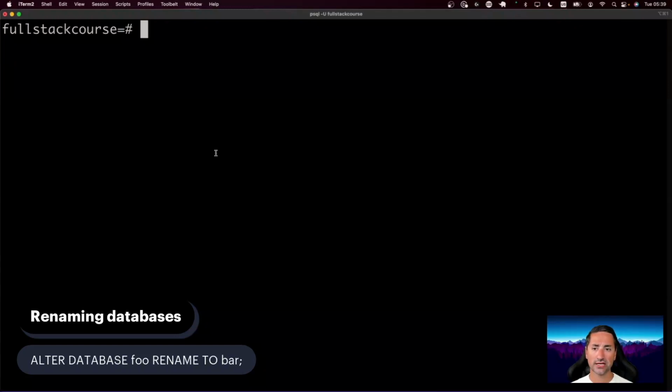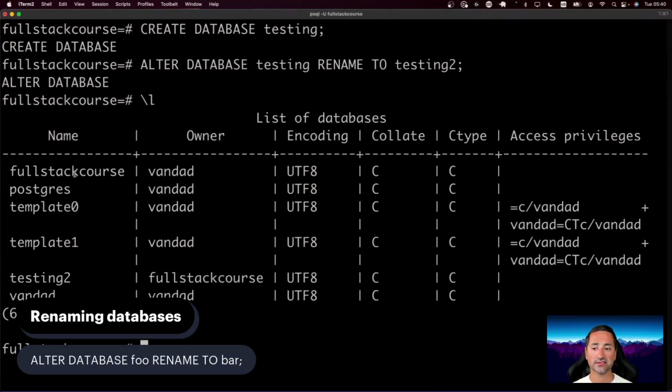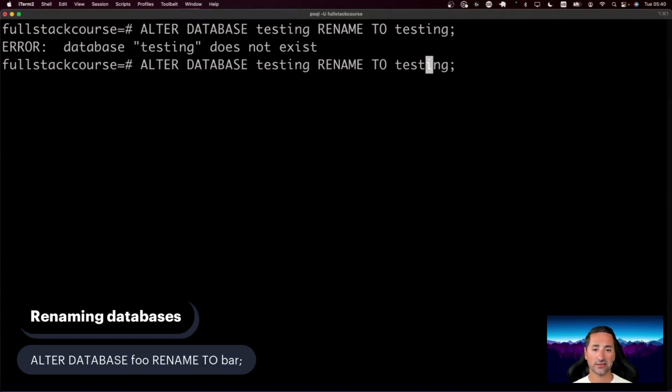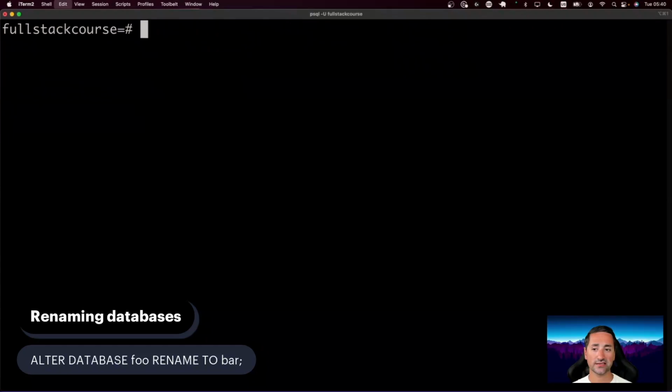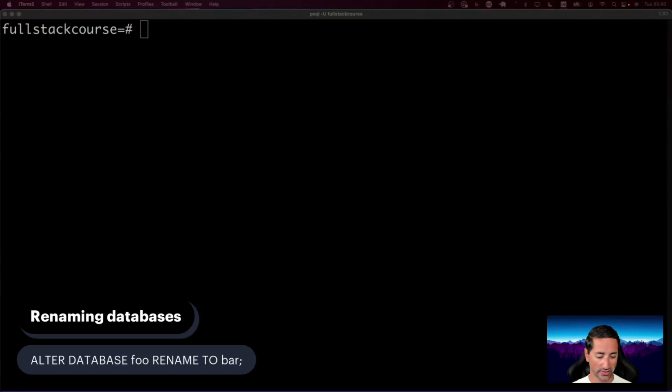Okay, so let's go ahead and create a database again. And we say testing. And then in here, we say alter database testing rename to testing 2. Okay, and if I get a list of all the databases now, you can see the database is called testing 2. Then we can rename it back to testing. If we say testing 2 has to be renamed to testing, and get a list of all the databases with \l, you can see now we have testing back in here. So that was about altering the name of a database.